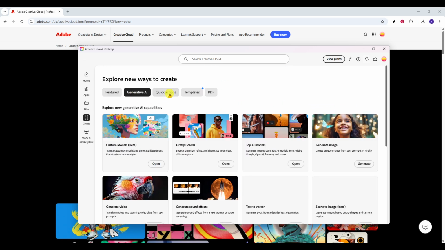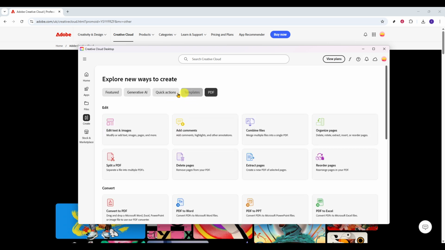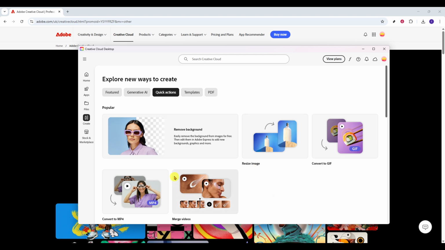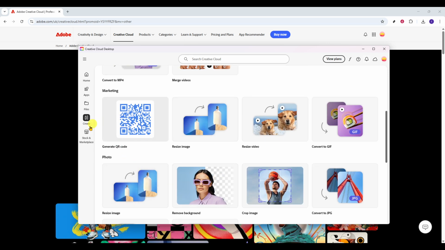Give your project a clear name and save it to cloud storage so it's easy to find later and available on other devices. If you have brand colors or logos, set up a library so you can apply them consistently as you create. Finally, visit Stock and Marketplace.